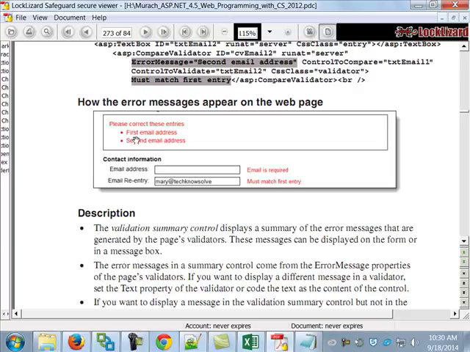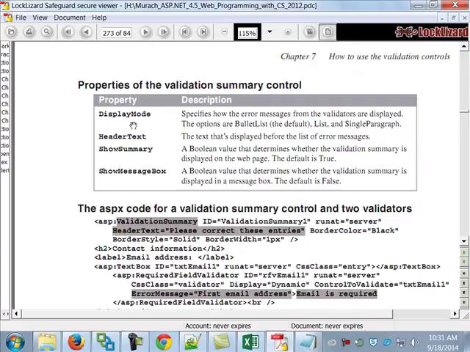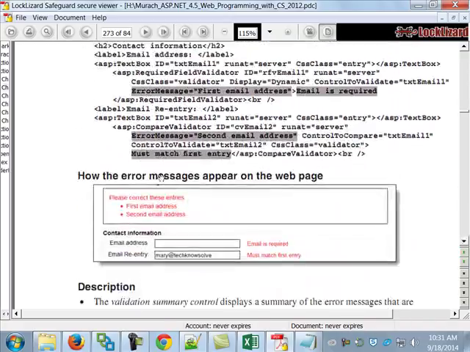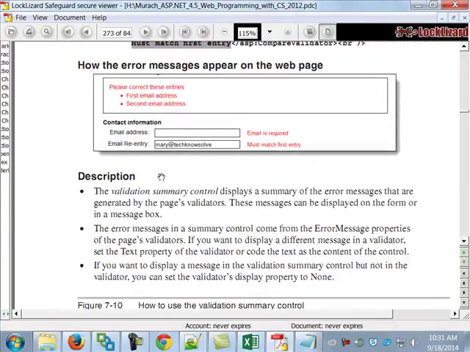To format it, you use the appearance properties that are shown at the top here, the display mode, the header text, the show summary, and the message box. And the author at least claims this is easier than using CSS because it's hard to tell what elements are generated for a summary control. So you'll typically use these. You can still go in with CSS, and as long as you use them generically, so you get the same coloring, the same everything, you should be fine too if you want to do it that way.